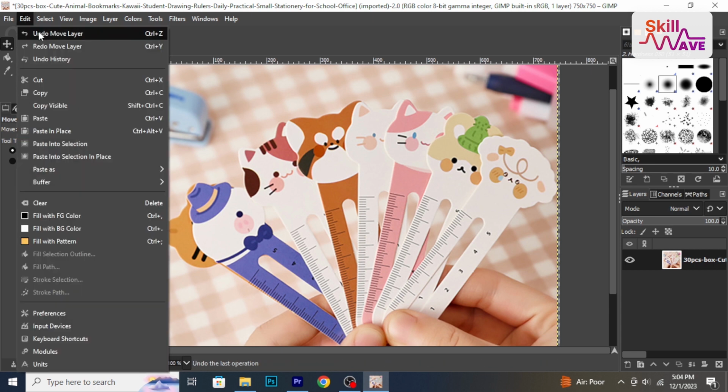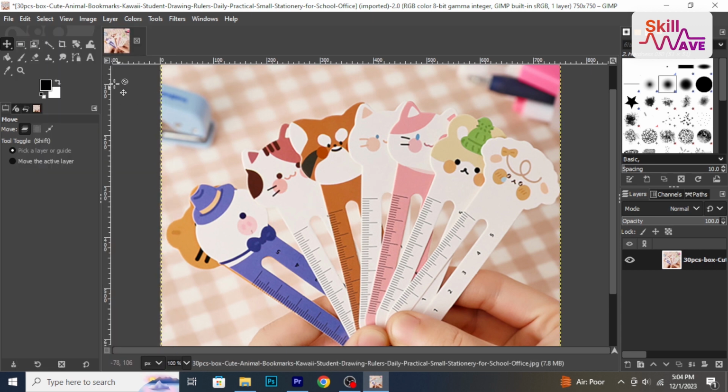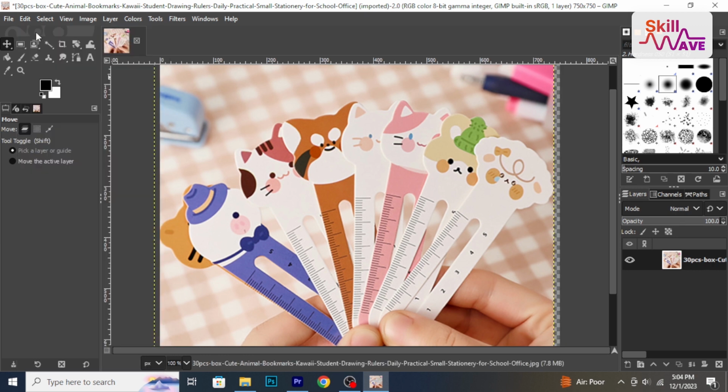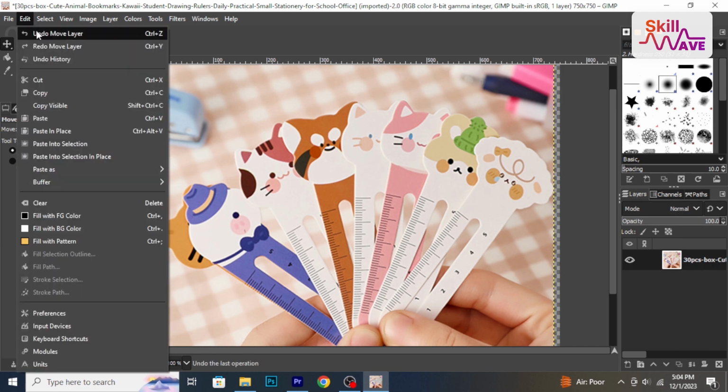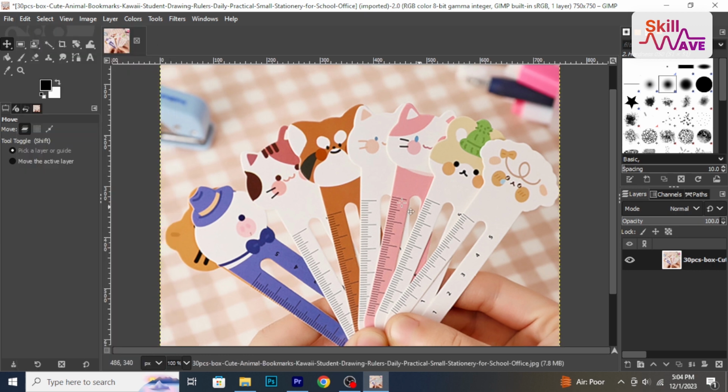If you need to undo multiple actions, you can repeatedly select Undo from the Edit menu. GIMP allows you to step back through your editing history.